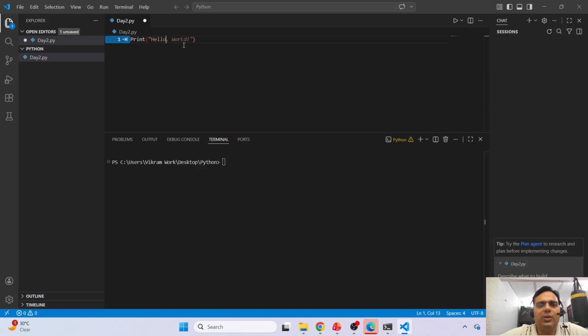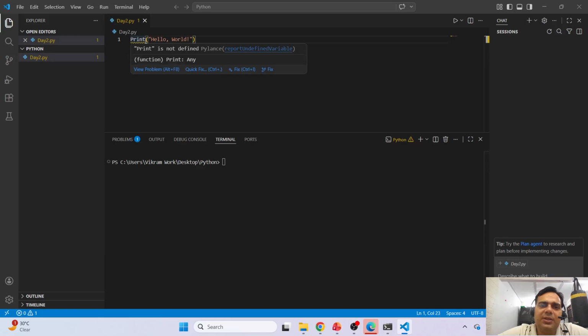and hello world. And with this new feature, IntelliSense, whatever you are writing, it automatically completes. So that is a benefit. Now when you write this and save it, it says print is not defined.